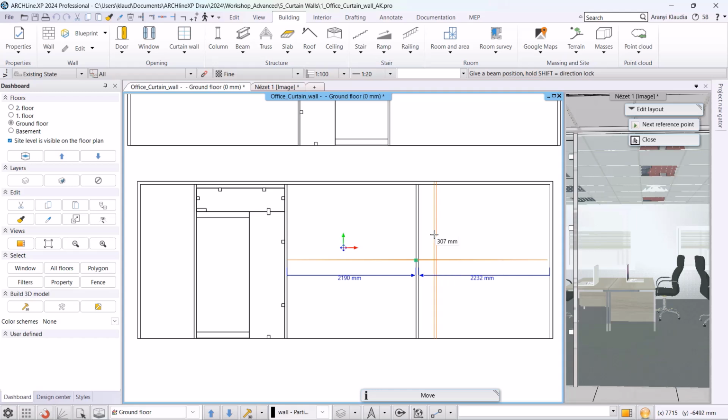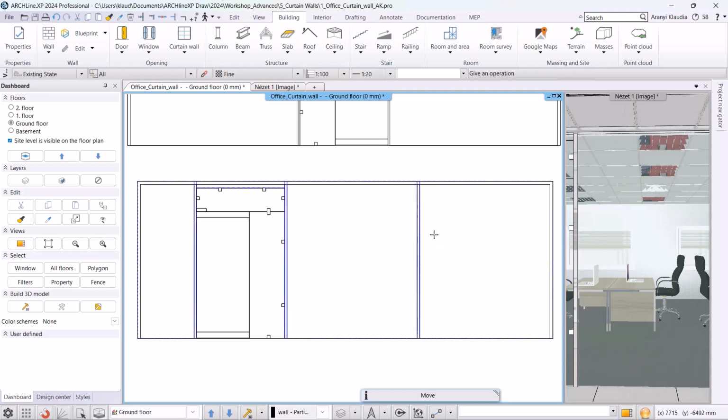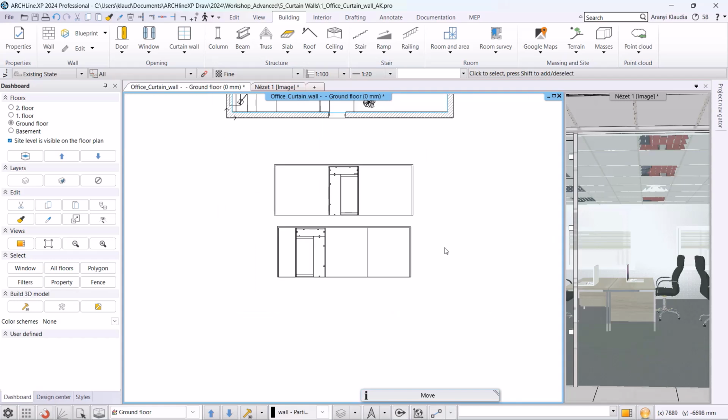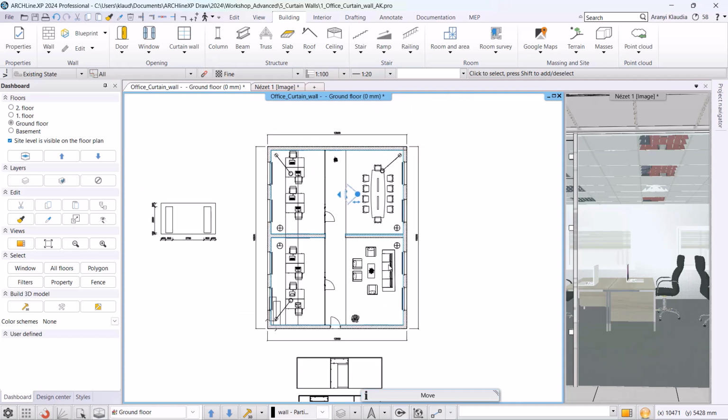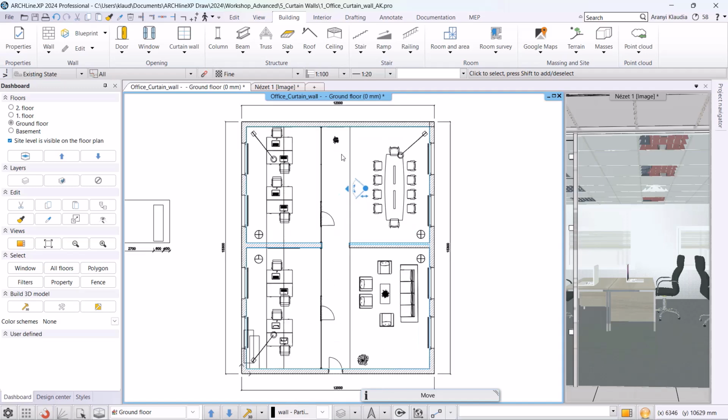Let's see if we put it in the right place. We have to put it 20 mm away. We are also done with the second curtain wall. We will separate the meeting room.